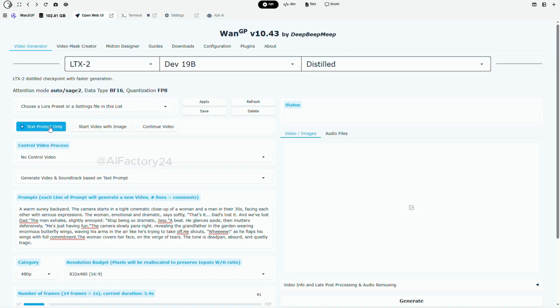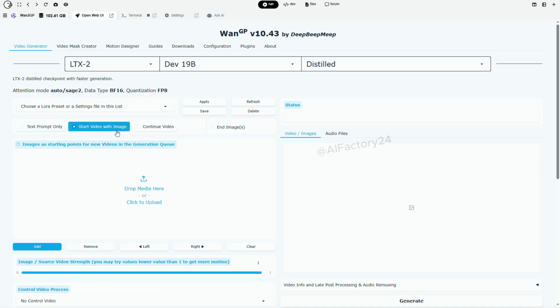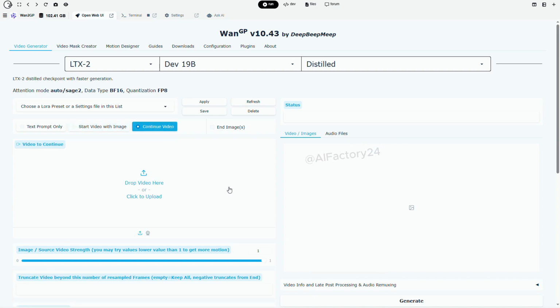Scroll down a bit and you'll see several different ways to run the model. The simplest option is text-only generation, where you describe the scene you want using a prompt. But there are more powerful options available. Start video with image. If you want to create a longer video, you can upload your own image as the starting frame. Continue video. Upload an existing video and let the model automatically extend it. End images. You can even specify the final frame of your video for precise control. Each option has its own prompt box where you can describe exactly what you want.